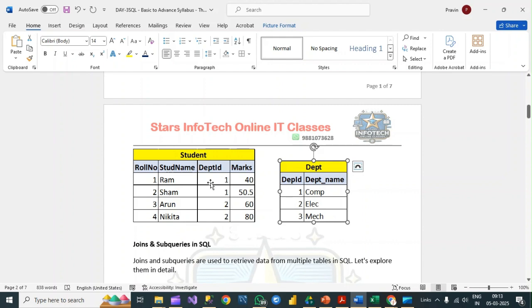Suppose we require the data based on, for example, Ram. The student name is Ram, and the department ID is 1, but if we only look at the student table, we don't know what department ID 1 is. Department ID 1 is the computer department. When we join or check these two tables, we get that key: department ID 1 is the computer department. So this is the basic thing required for a join.